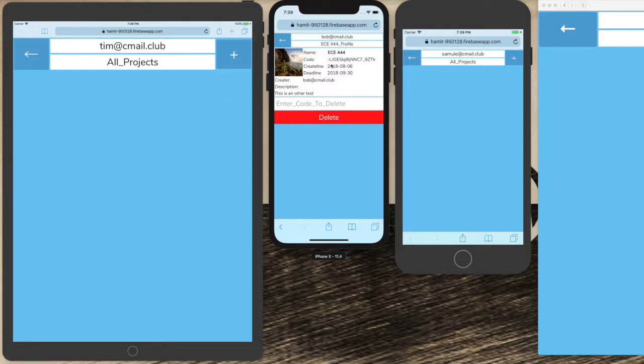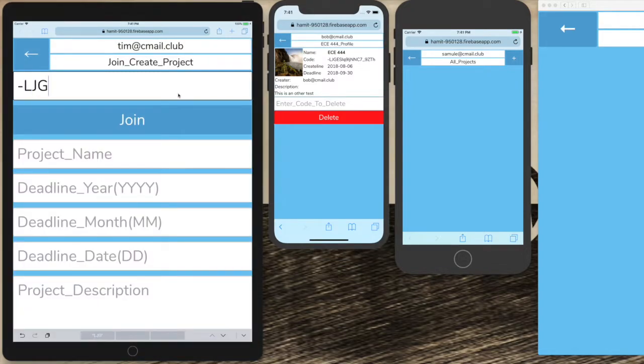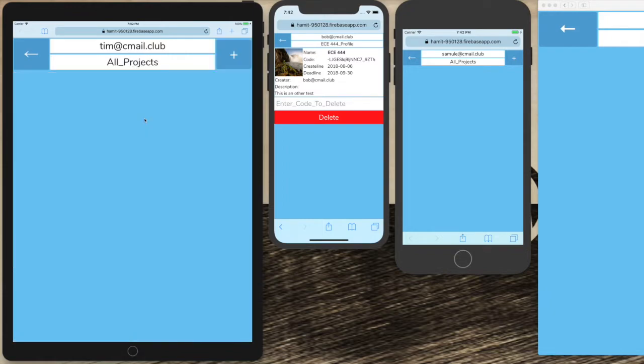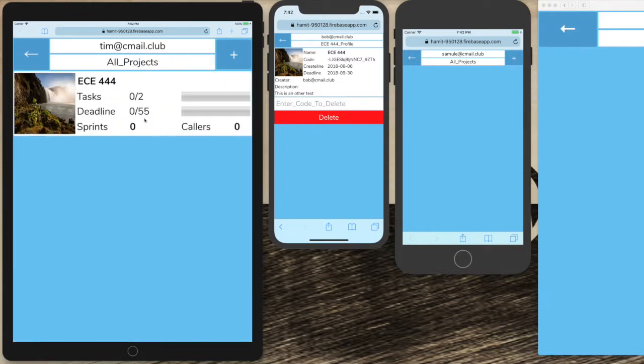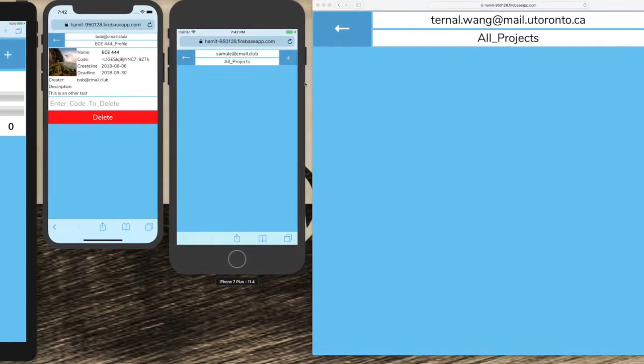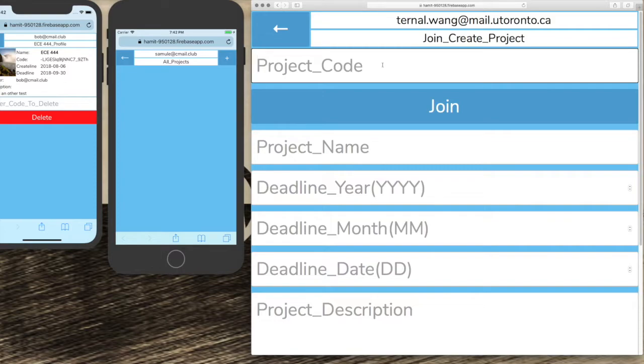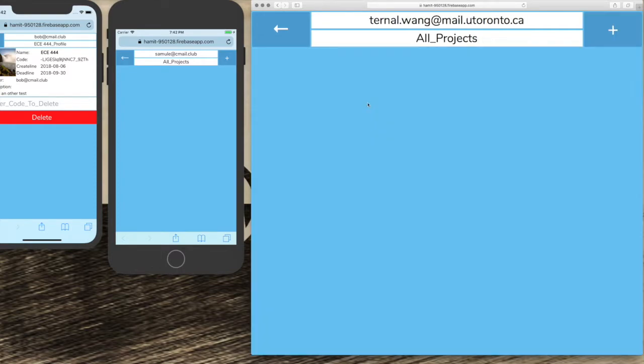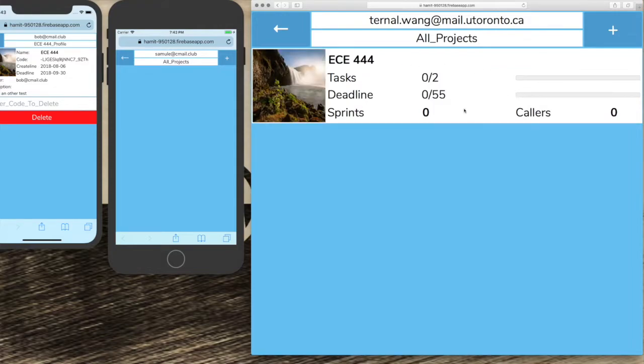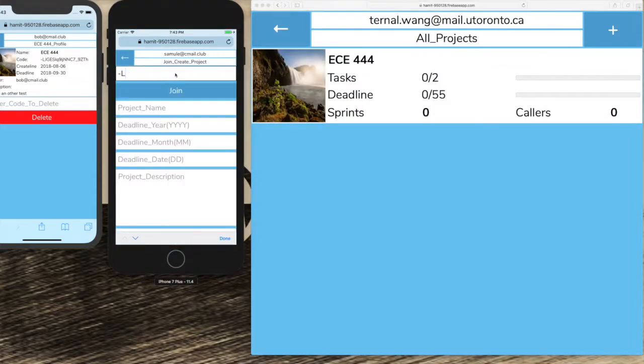Let's assume Bob sent this project code to Tim via email. So Tim can click the Add button in the main page and enter or paste the project code. Click the Join button. We can see Tim joined this project. And I want to join this project as well. So by using the same method, paste or enter the project code. Click the Join button, and I'm in this project as well. Samuel can join this project the same way.